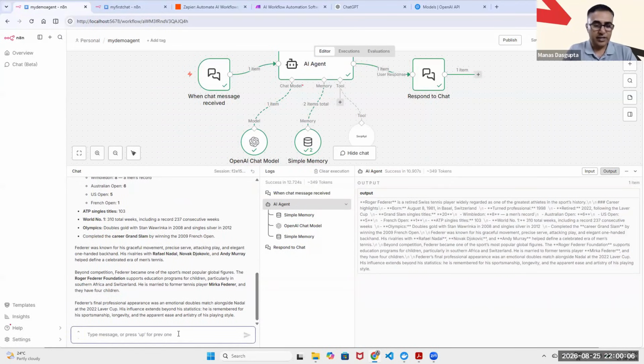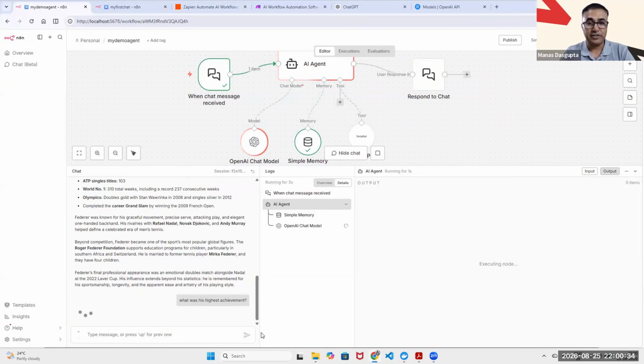And I'm going to ask it, what was his highest achievement? Now, without memory, will it recognize this question? Will it recognize that I'm talking about Roger Federer? It won't, right? So let me ask this question and see if it remembers.